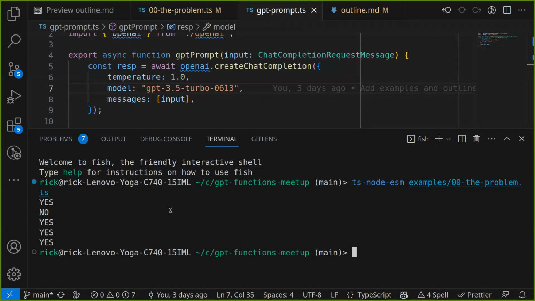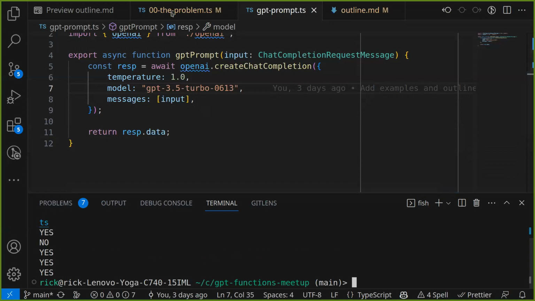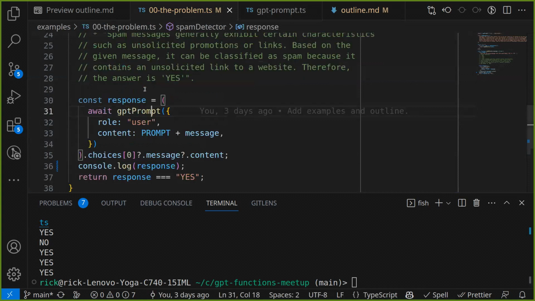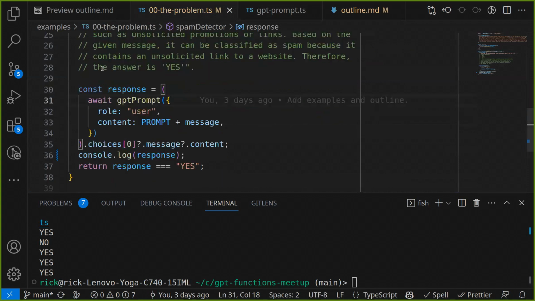When I was writing this the first time, the response I got was in the comments. You probably saw it while I was talking. So you see here, I'm doing return response triple equals yes. This is where natural language is not a good fit, right? Because we don't want to work with English words. We want to work with data, right?